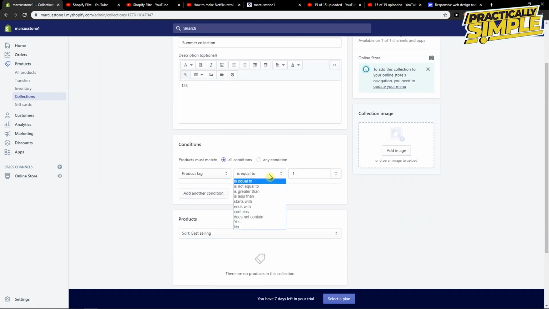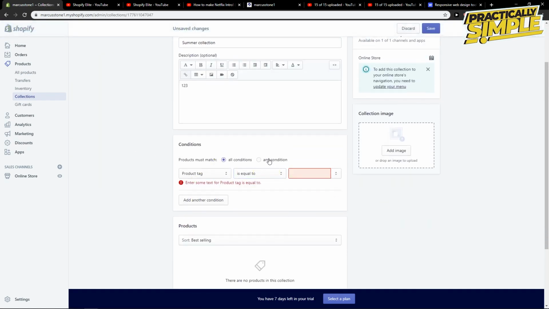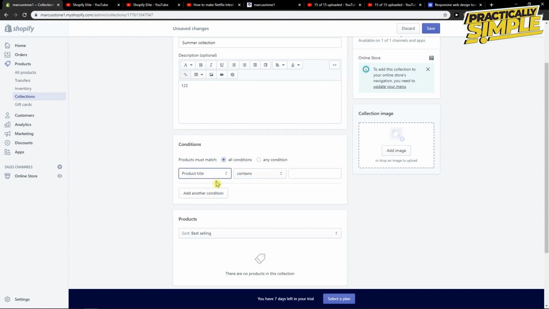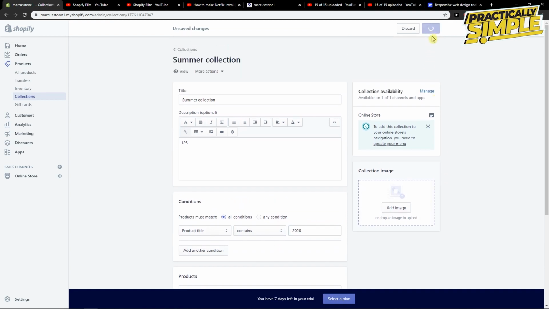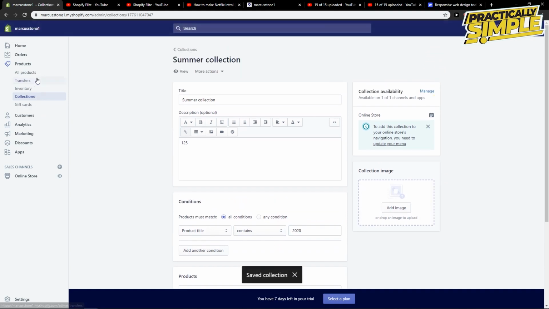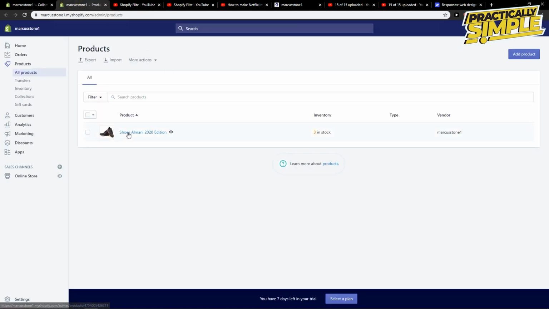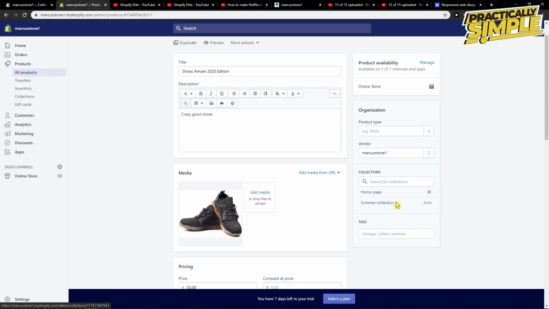And now you just have to select these things like all conditions, any condition, product must match. So you have to select these things, contains, and then click on save. Now we should be able to see. So it's really important what conditions you have. So all products here, and now as you can see we got automatically to summer collection.